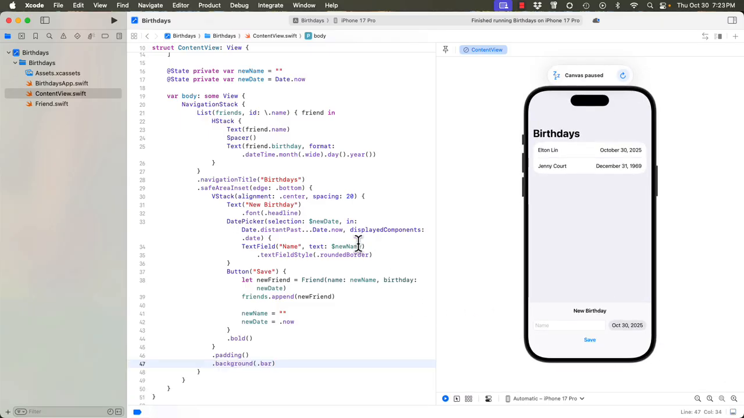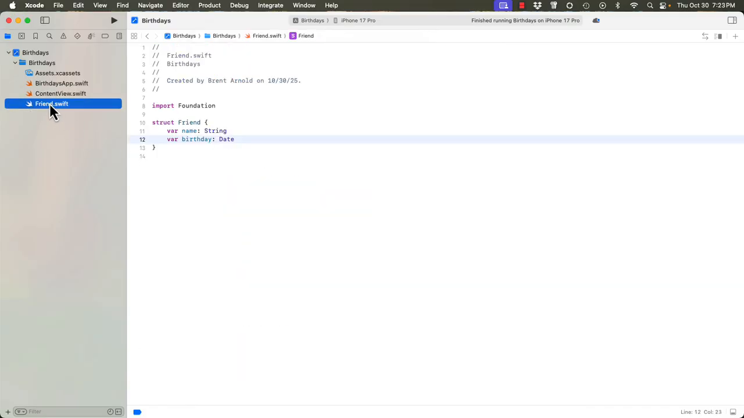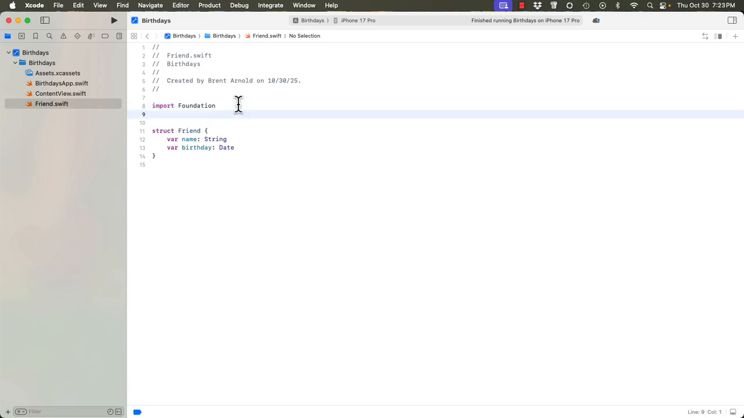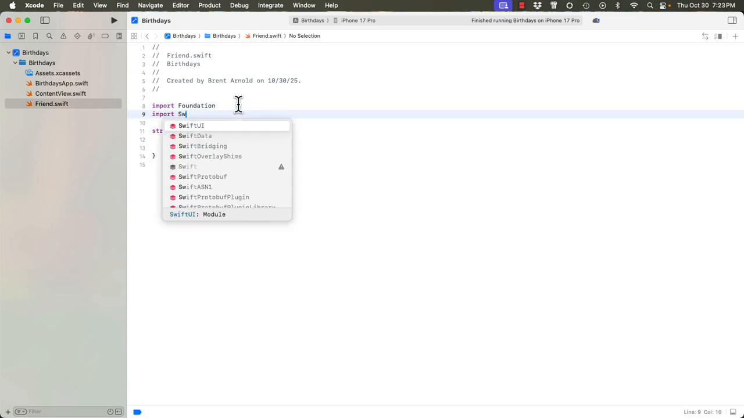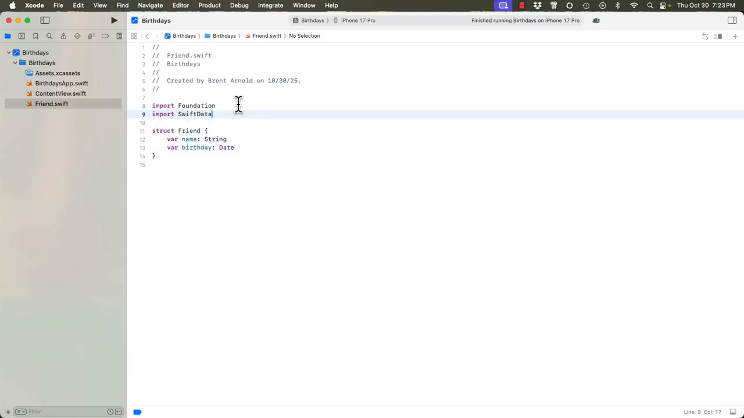We need to prepare our Friend type to be used with SwiftData. So to do that, we come up here to the top, and under the import Foundation, we're going to say import SwiftData.